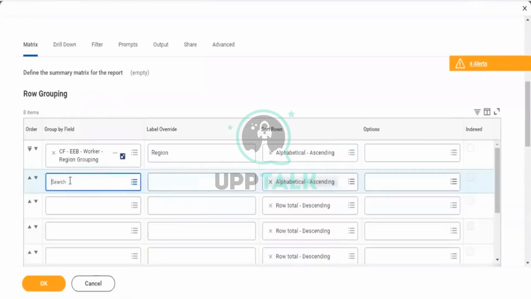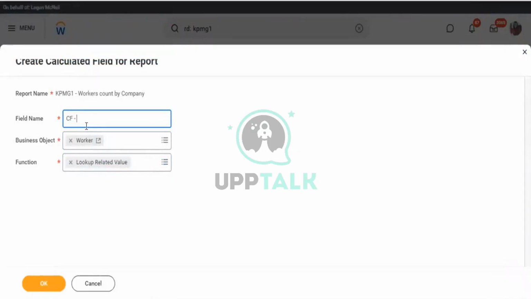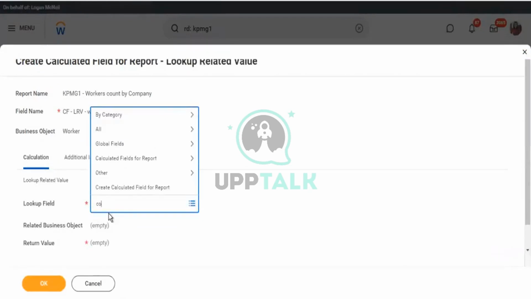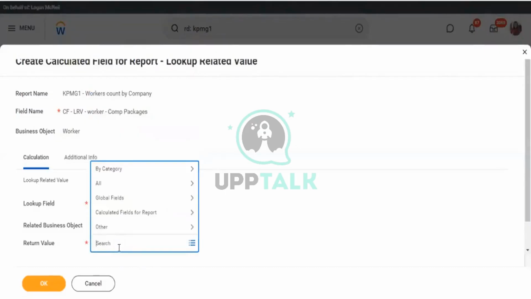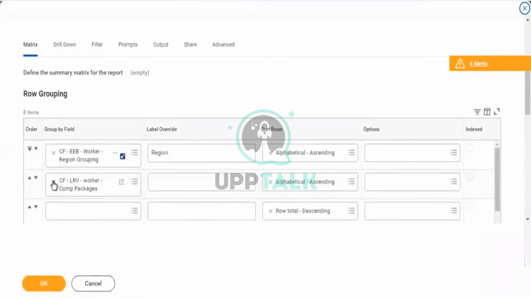I could have created the same thing here. I'll go in here again, lookup related value, worker, because we are creating report-specific calc fields. This field will not be available on this report. That's why I'm recreating it here. Once again, I want to get data from CompGrade, and the field that I want to get is comp packages. Once you do that, you can then directly reference that field onto your matrix report. That is the advantage.